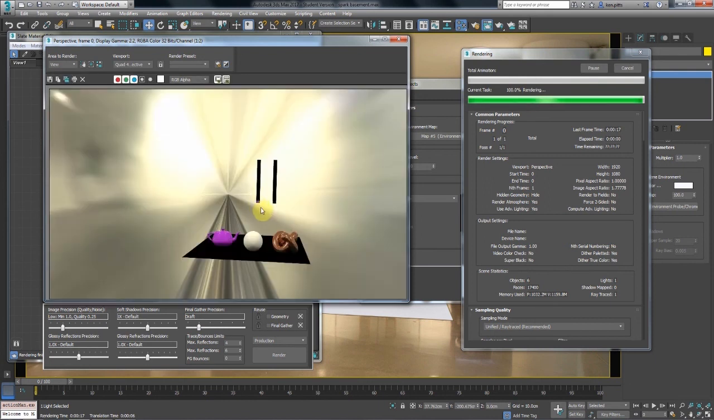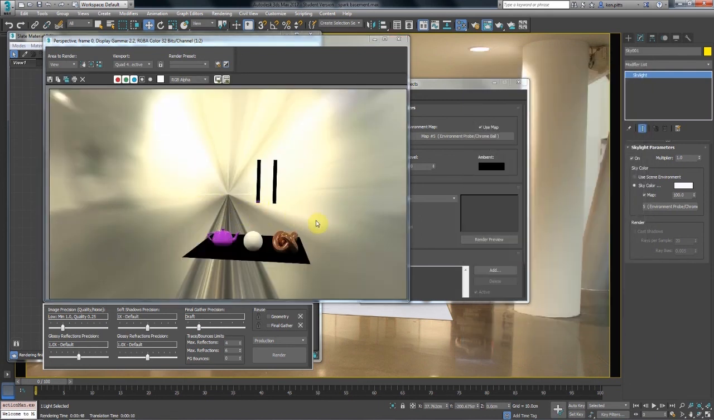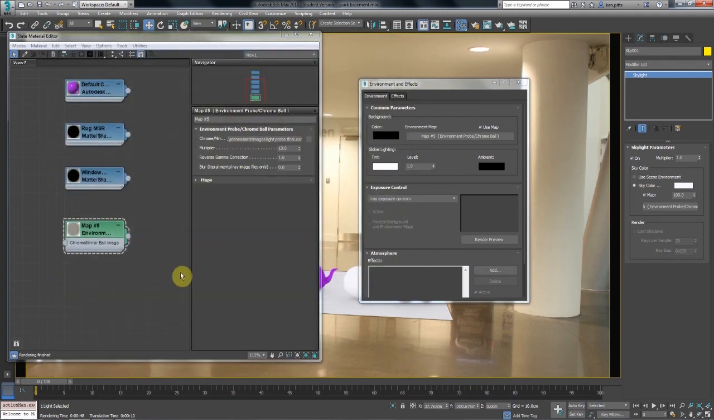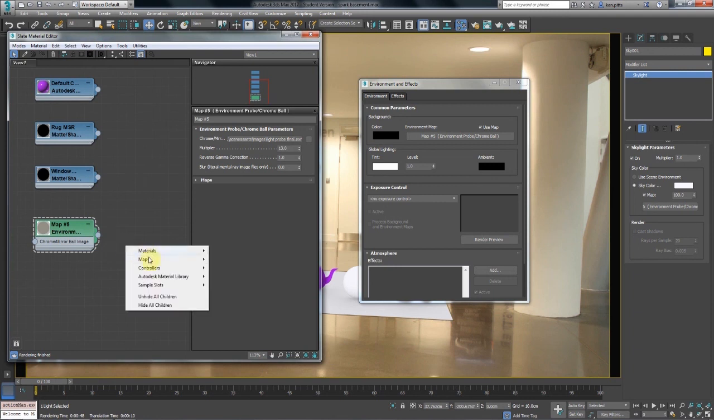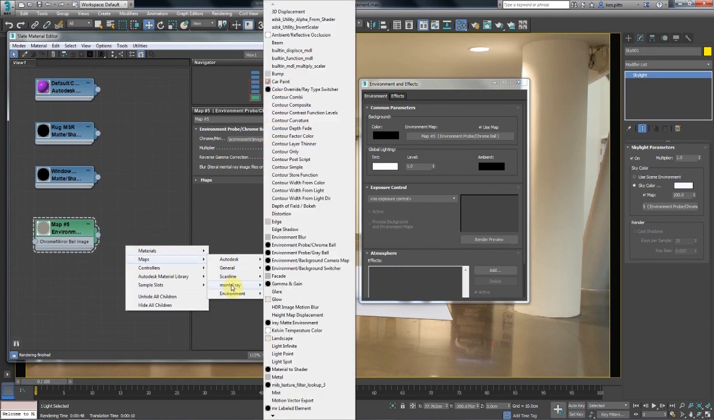Okay. We do have this problematic background, and that is where the very edges of our chrome ball image have been stretched beyond belief to the very far edge of our environment map, and it looks like something out of a bad 1970s Doctor Who episode. So we need to get rid of that, because you should always composite with a black background. So to do that we go back to our material editor here, and I'm going to put in a mental ray environment background switcher.